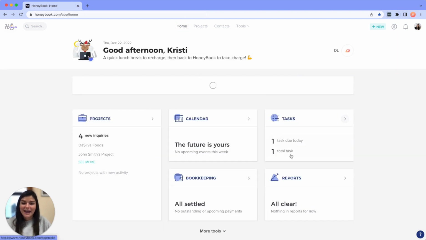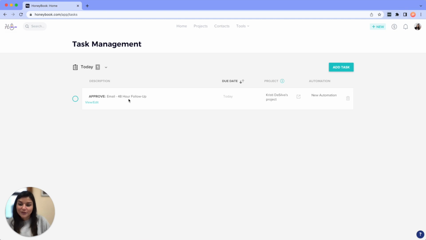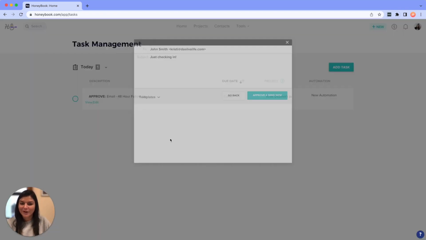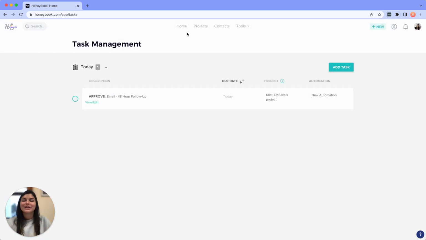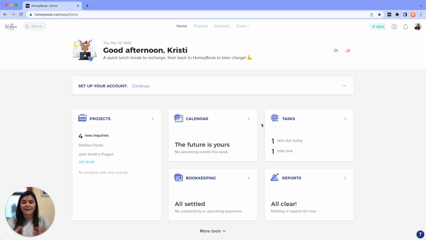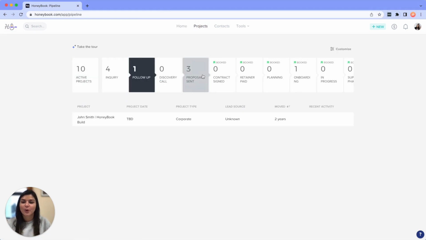Then you're also going to have in here places to see approvals. So if you want to approve this follow-up email, you can either send it, you can skip it, or you can edit it before sending it out. So coming in here, approve and send, you're good to go. So I highly recommend checking in on your task section every single day, especially if you are utilizing it with your automations. Then once a week, I recommend just going through your project pipeline, making sure there aren't any stale leads in there, making sure there's no one that you have to follow up with, or any projects that you have to go ahead and archive or move to completed.